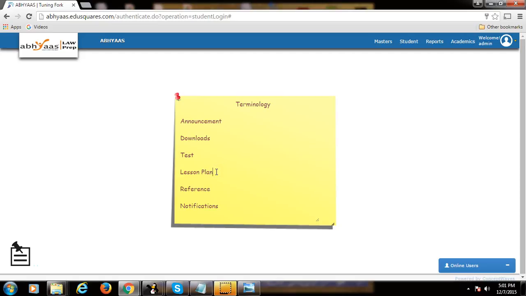This is a lesson plan. Anything that involves steps is called a lesson plan. The steps are defined as lesson plans. Any video links or book links or any online link will be given as a reference type. Any push notifications will be sent as notifications. These are the terms that are used by the system. So let me show you how to use all these terms.